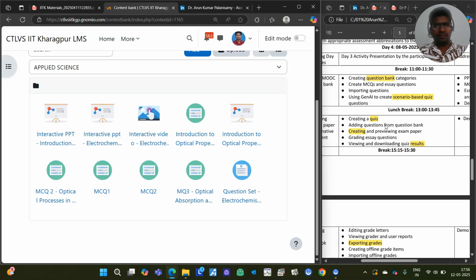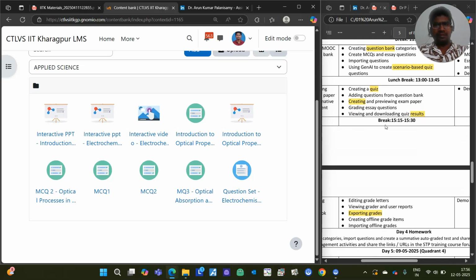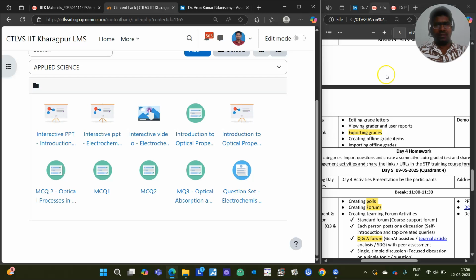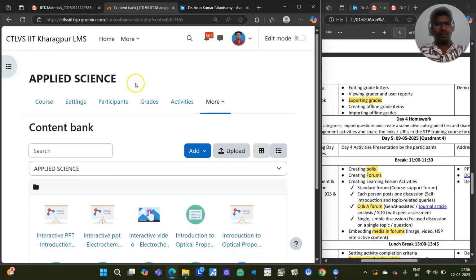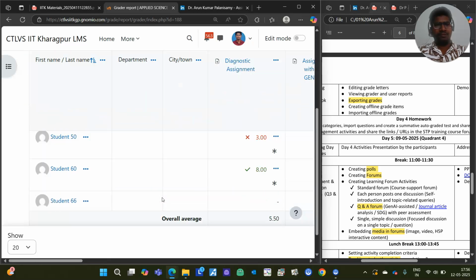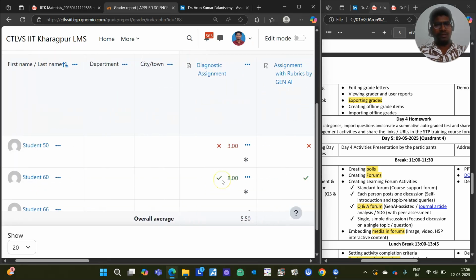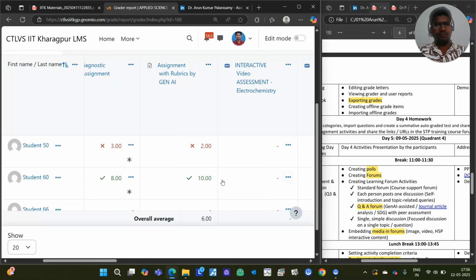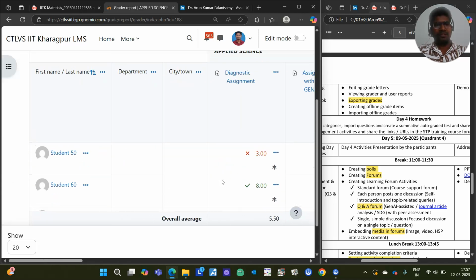And on day 4, we discussed the content bank, content quiz, creating the exam paper and exporting the grade, and all of this we can do from the grades. We can see here the participants, and we can see each and every assignment that we have assigned, and what is the grade of each and every student.